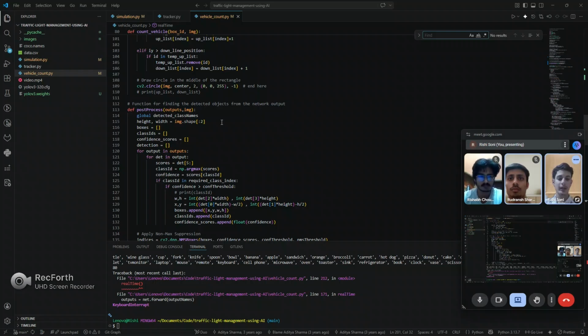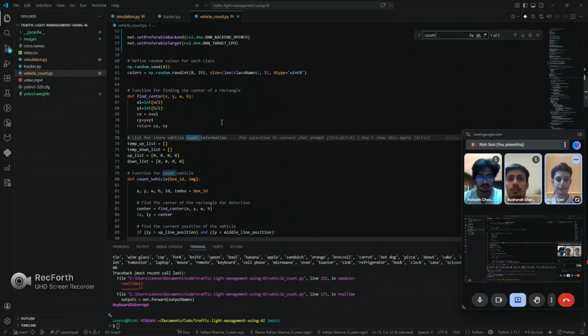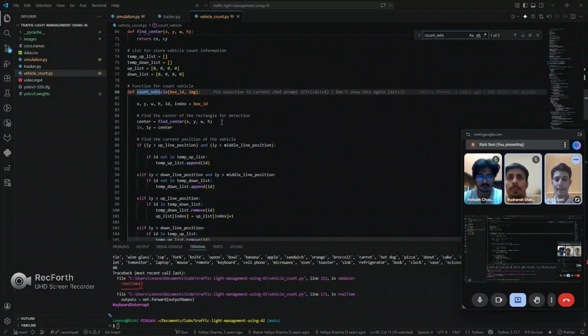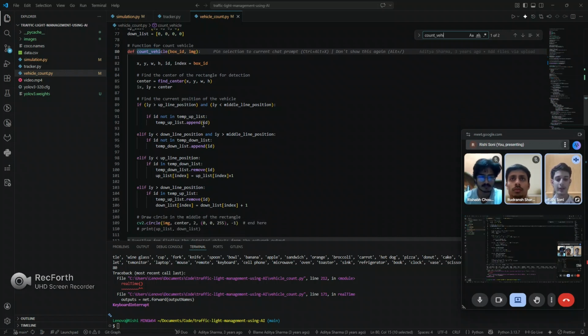Now, once tracking is done, we can count vehicles based on line crossing, as given in this function. We define virtual lines on the screen. When a vehicle crosses these lines, we increment the count. This method ensures accurate counting without duplication. We also maintain separate counts for different types of vehicles, which helps in better traffic analysis.